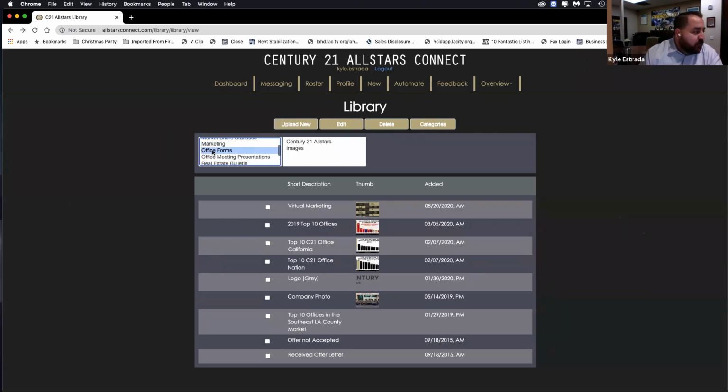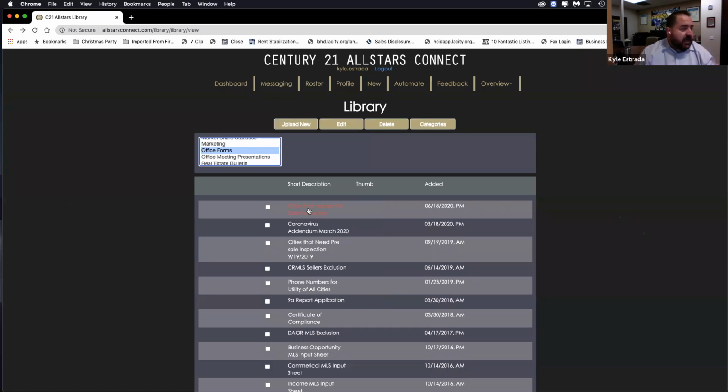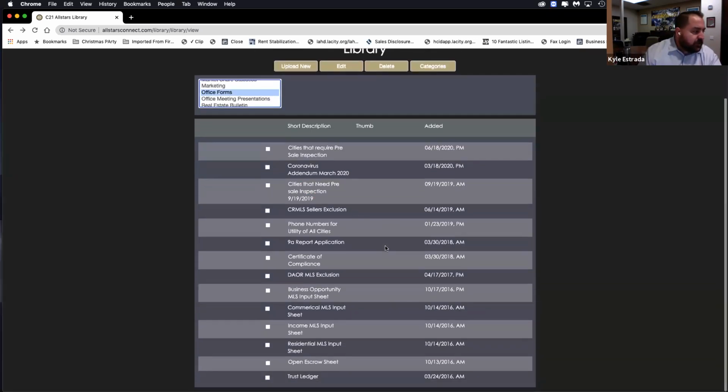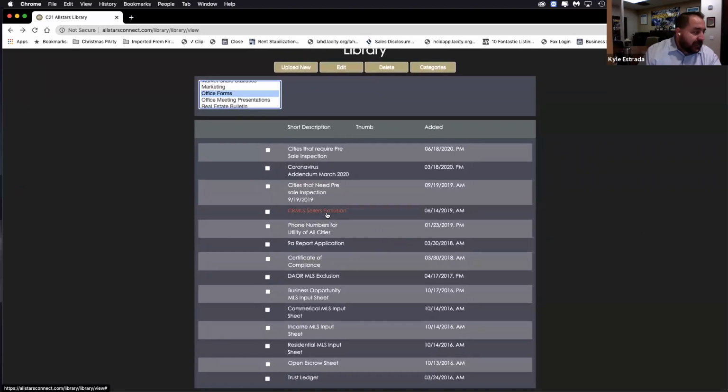So our office forms, like stuff that we need, here is a list that was updated in June. If you guys ever have a question about what cities require a pre-sale inspection, here's a list of them right here. The coronavirus addendum, you guys get that from Zip Forms. I put this in there before it was uploaded to Zip Forms. This is an older version. There's the exclusion, the SELM is in there, or the form from the CRMLS is there.